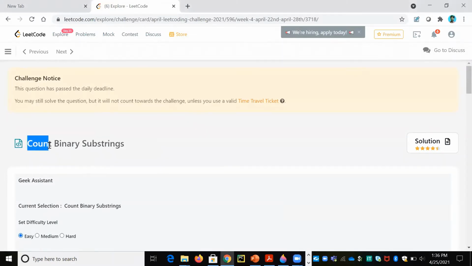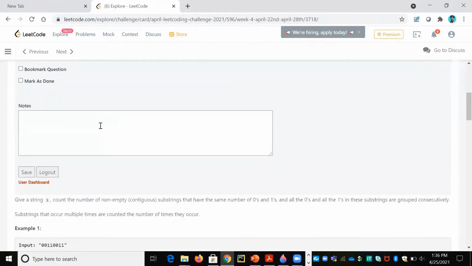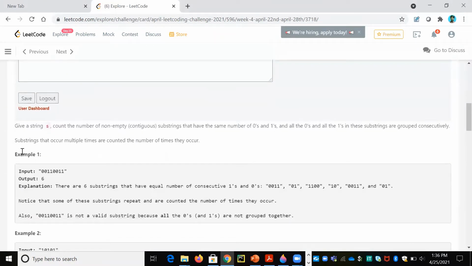Today we'll solve the problem called Count Binary Substrings. It's a leetcode problem. Let's first look at the problem. Given a string, we should count the number of non-empty contiguous substrings that have the same number of zeros and ones, and all zeros and ones in the substrings are grouped consecutively. Substrings that occur multiple times are counted the number of times they occur. Let's also look at the example.